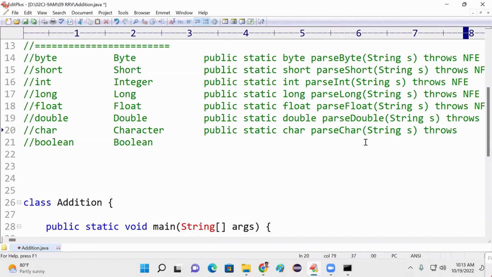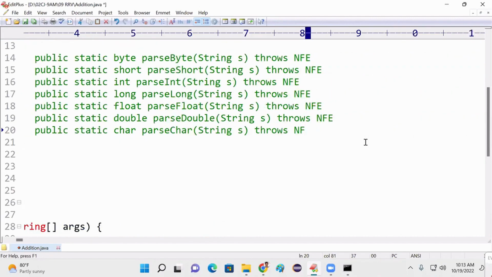Do you have common sense? Throws NumberFormatException. Is it a number to parse to a number? Are you parsing to a number? Then why are you saying NumberFormatException? Whatever was in the previous line, that you repeated. That's why I'm saying, right?